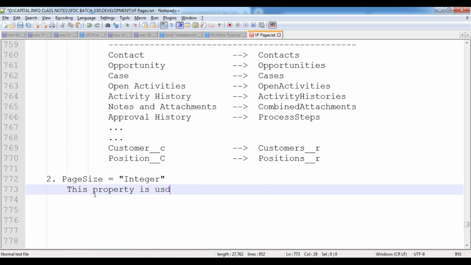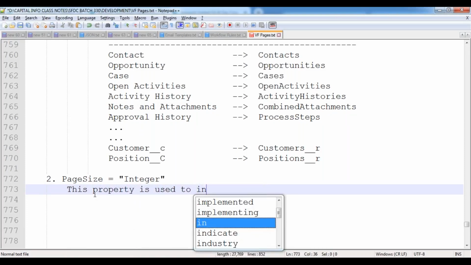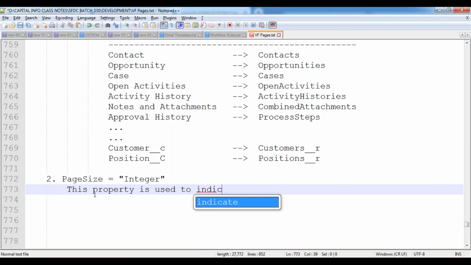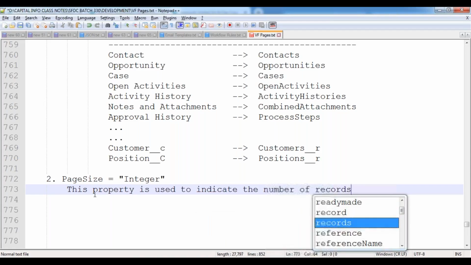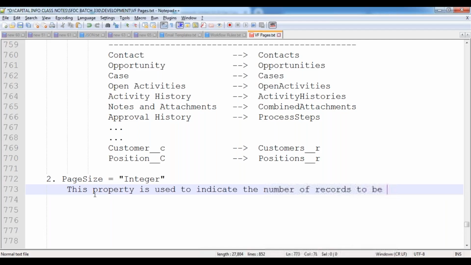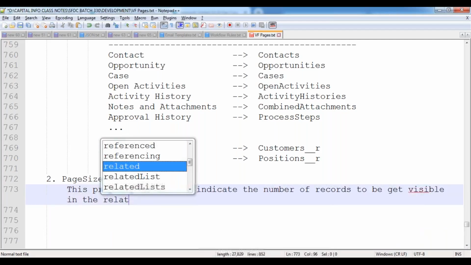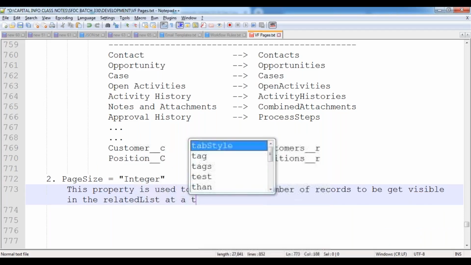This property is used to indicate the number of records to be visible in the related list at a time.